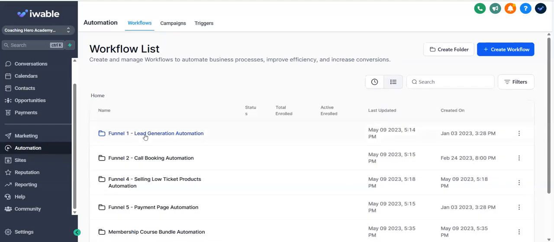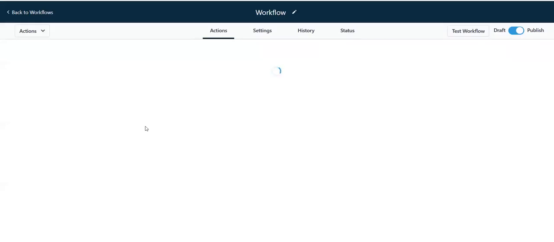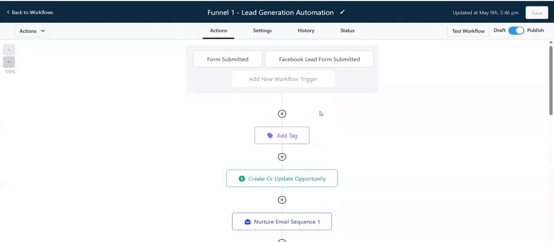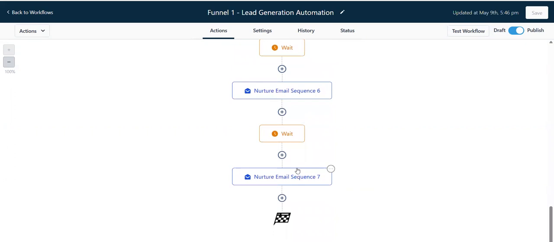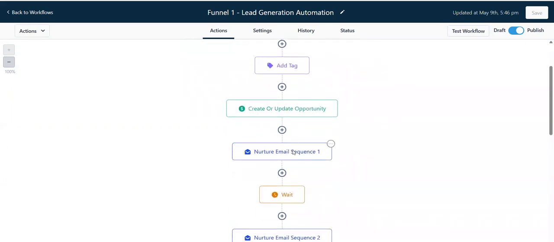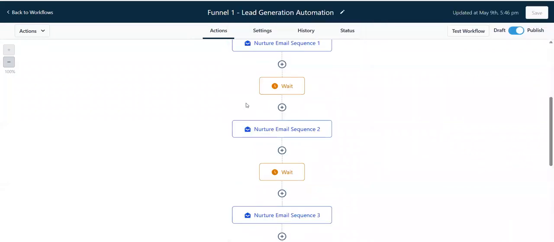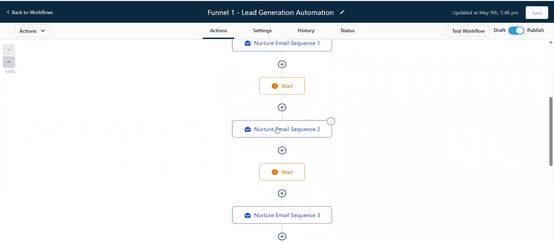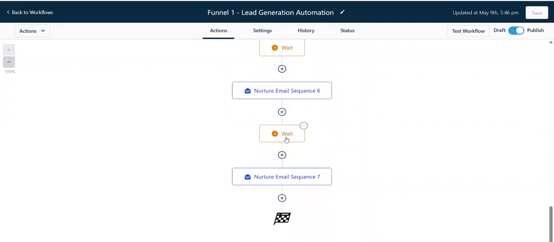Let's assume your funnel one is this, the lead generation funnel, and you want to make changes. So click here, and now it will load the workflow in this way. You can easily understand this is your email one, this is your email two, and it goes up to email seven. In between every email, there is a wait, which means every email goes out on the next day. For example, you will receive this email immediately, then it will wait for 1 day, and then it will send your next email on the second day. And this on a third day, fourth, fifth, sixth, seventh, right?